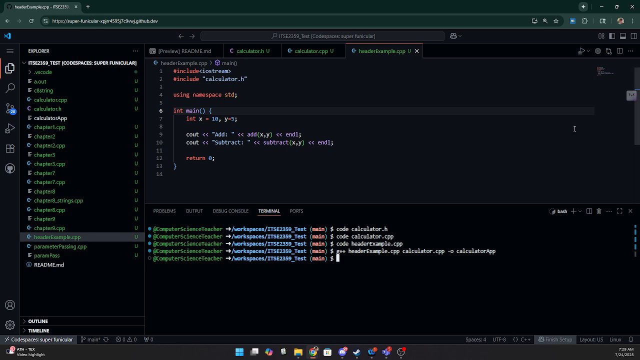All right, everything compiled. We have our calculator app. I'm going to run the calculator app. And you can see add, subtract. Okay, so make sure to include all source files when compiling. That's why we included header example and calculator. If you have a bunch of source files, you need to compile with all the source files.